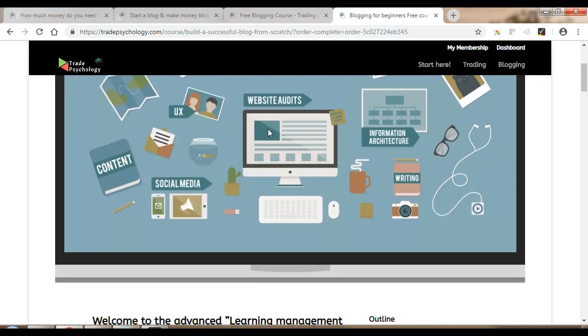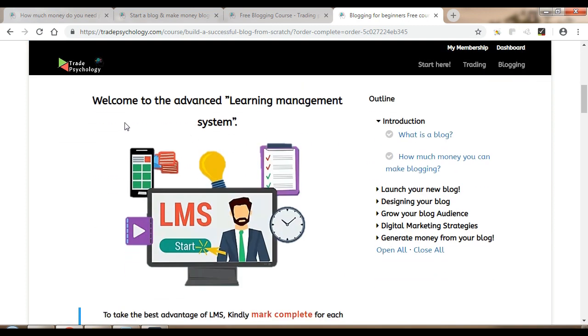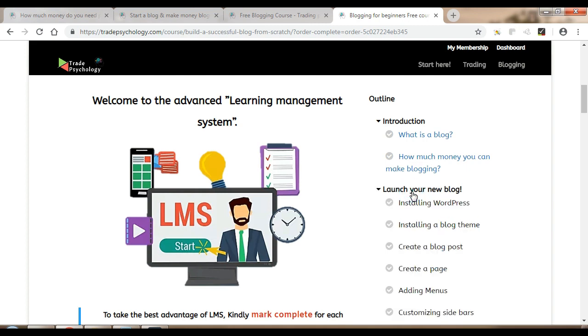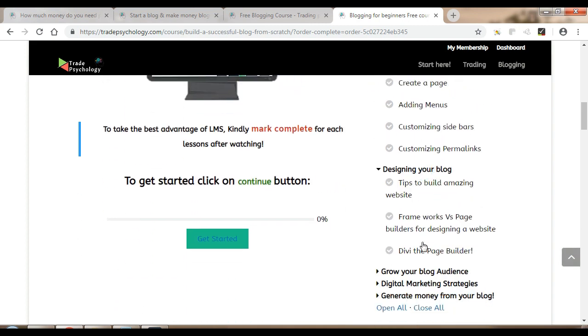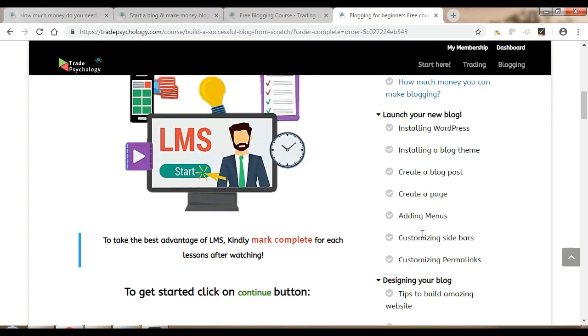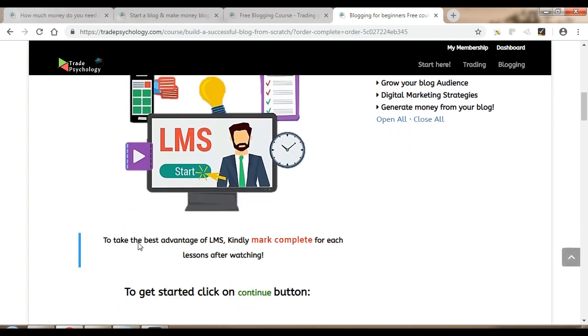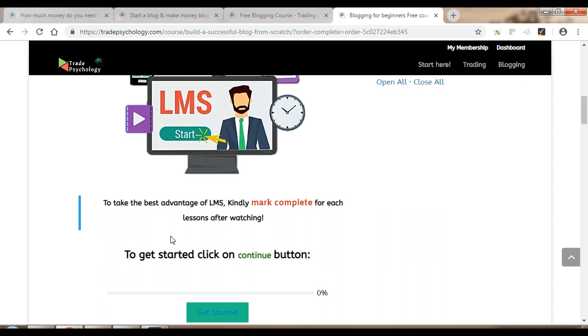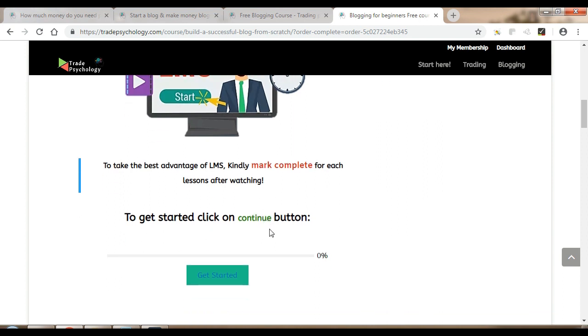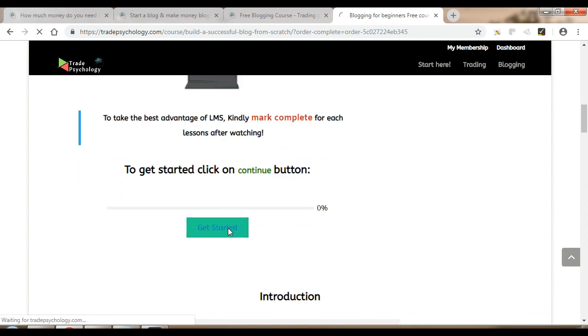You can scroll down and welcome to the advanced learning management system. Here is the outline of the course. We have the introduction, we have launch your blog modules, we have design your blog modules. These are the training content of this blogging course. To take the best advantage of LMS, kindly mark complete for each lesson after watching. To get started, click on continue button. Click on get started.